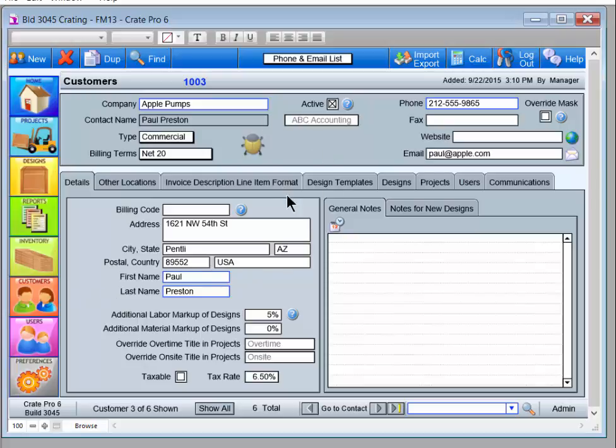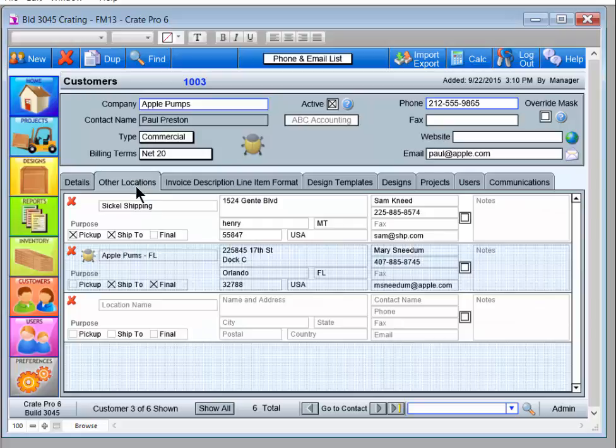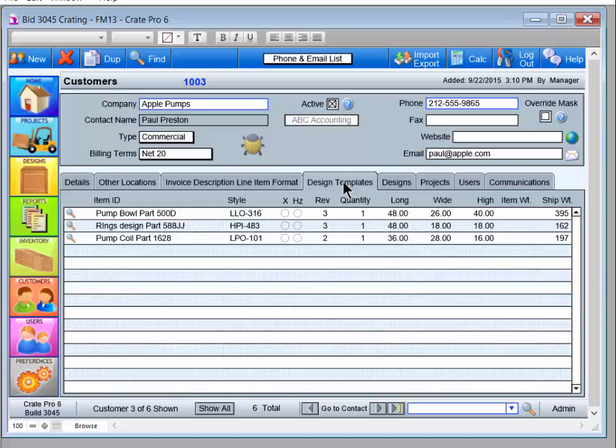You add their information in here. You can put in any special billing codes, but something really good is that you can add your additional labor markups or discounts for material or labor for that customer here, and CratePro will calculate it when that customer is selected. In this version, you also can add additional locations that you may pick up, ship to, or have a final for a particular customer. If you have any particular design templates that you have created for that customer, you can see those as well.